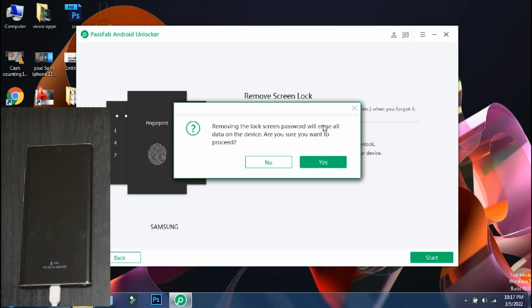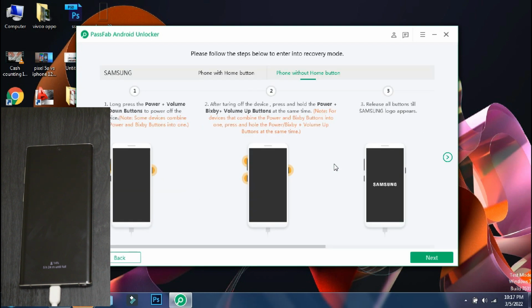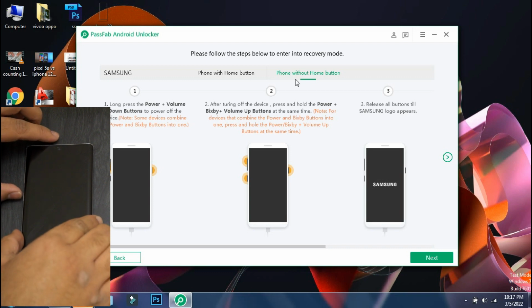The app will ask that unlocking your phone will erase the data. Do you want to continue? Click Yes. The app will verify the phone model and download the configuration file. And accordingly, it will display the procedure which you may need to follow for unlocking your phone. On this screen, the app will display the procedure to put your phone into recovery mode. The procedure may vary depending on your phone model and the software will guide you accordingly.